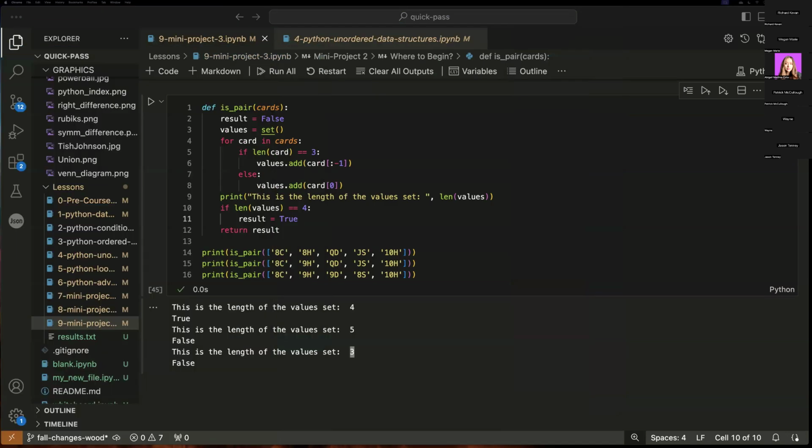Yeah. Unfortunately, we're basically out of time, so I can't go further. But you can see how I can use that to my advantage: I can put my card values into a set and just check the length to see if I have a pair.